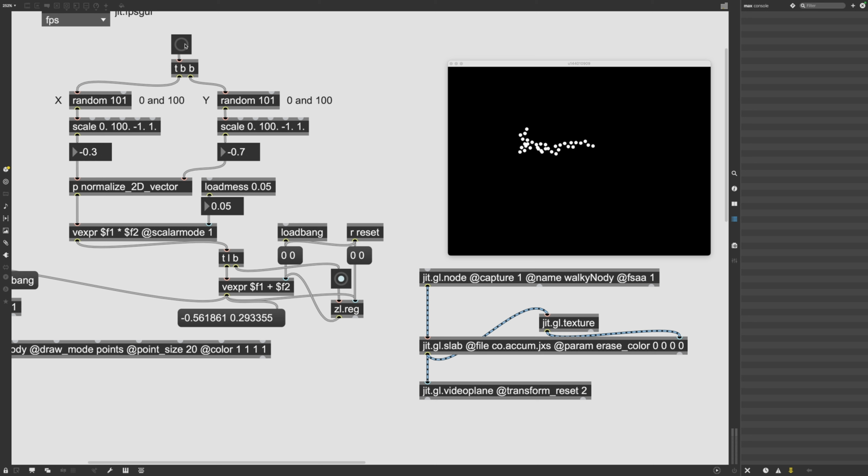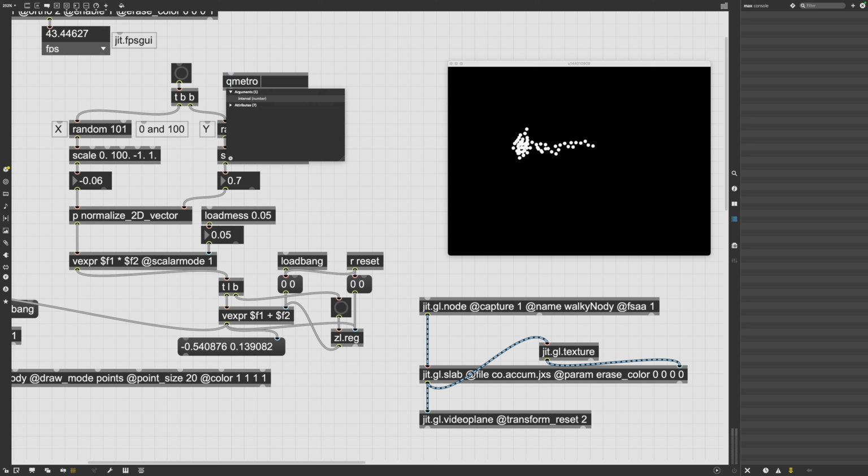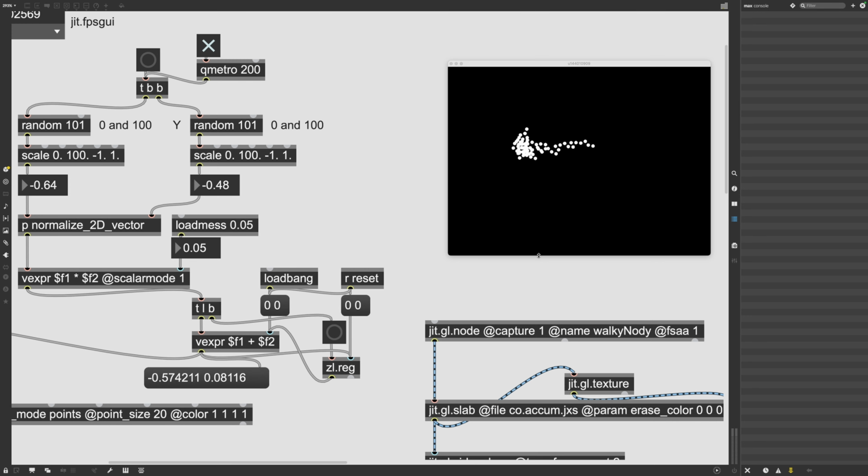So we got here our random walk in our rendering window. Instead of me clicking, let's create a qmetro object or a metro object, it doesn't really make much difference, and let's connect it to the trigger bang bang object, and let's activate it here with a toggle, and we will see our dot starting to crawl in the window.